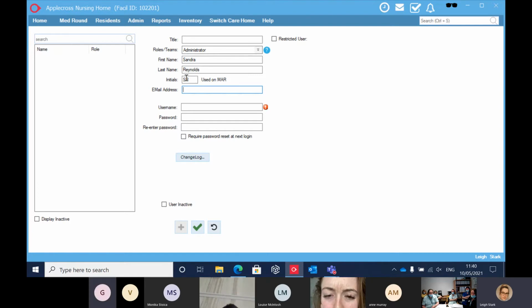Throughout the system, wherever you're working, it will show your full name. So for auditing purposes, you will know exactly who's done what because it will say their full name. The initials here are just used on a printed MAR chart. Also, if there was somebody with the same initials, it would take the first initial, the first initial of the surname, and then the second letter of the surname as well.